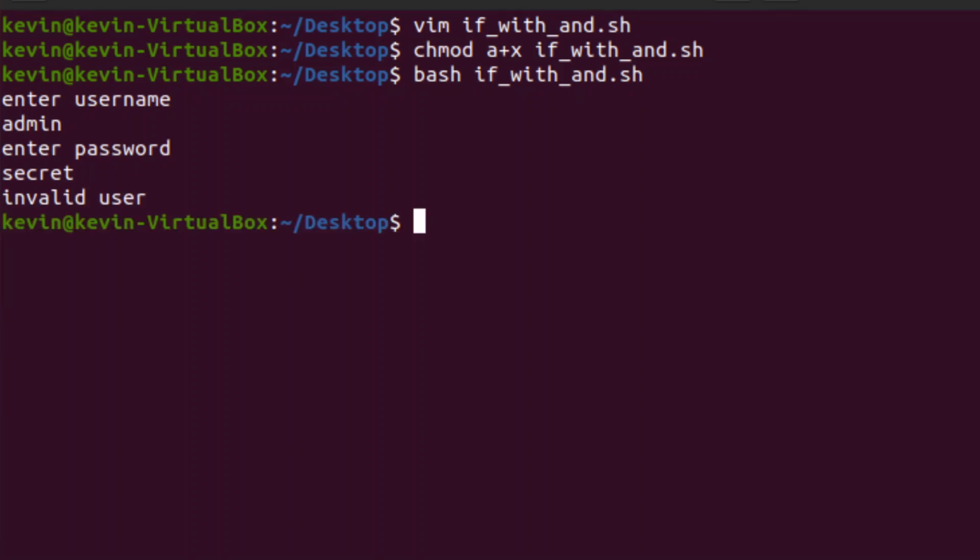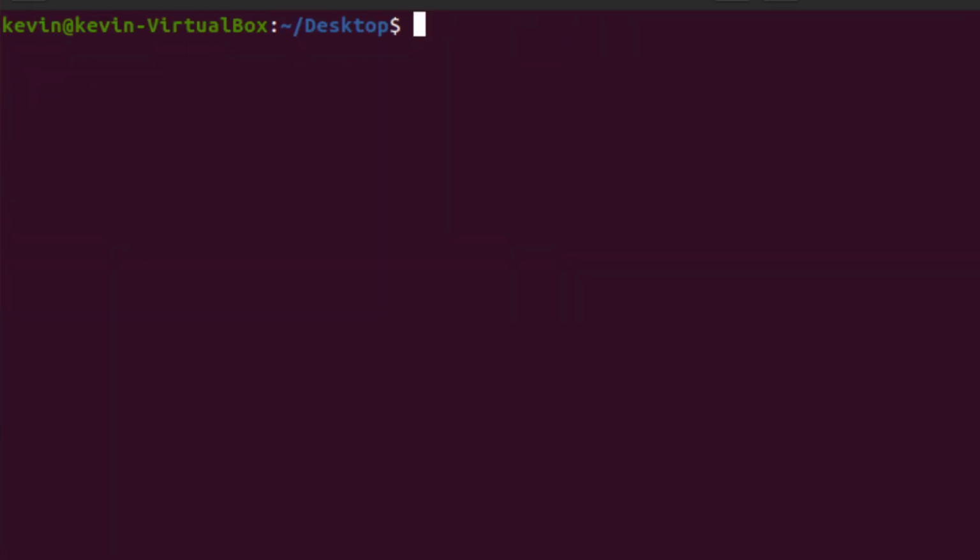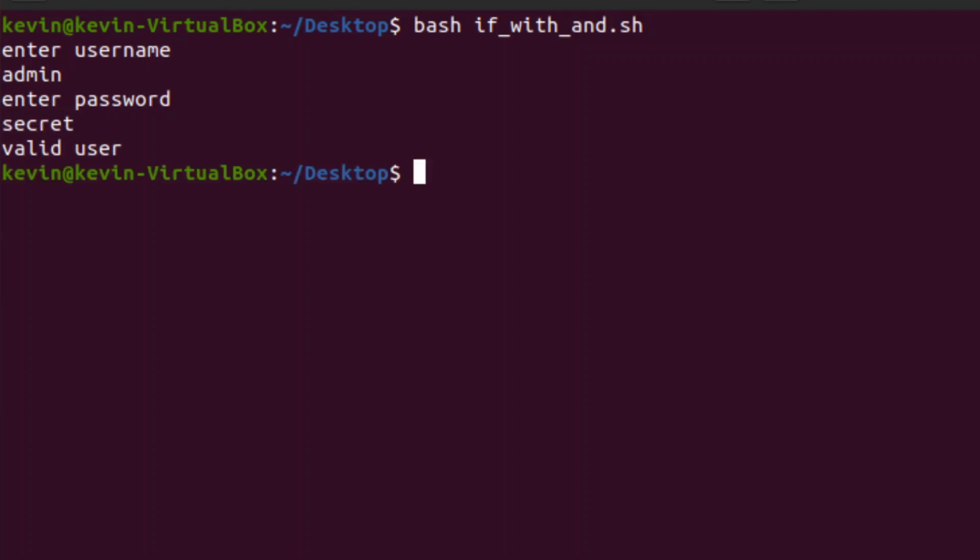invalid user. Let's see, what did I... Aha! So here's what happened, guys. I spelled secret wrong. So remember, this is a literal string. If I do not put this letter for letter, then it's going to say it's false. So I need to spell the word secret correctly. There we go. So now I'm going to do write quit. We're going to try that over. Let me clear my screen. So we're going to do bash ifwithand.sh, admin, secret. There we go. Okay, so with proper spelling, it'll work correctly.